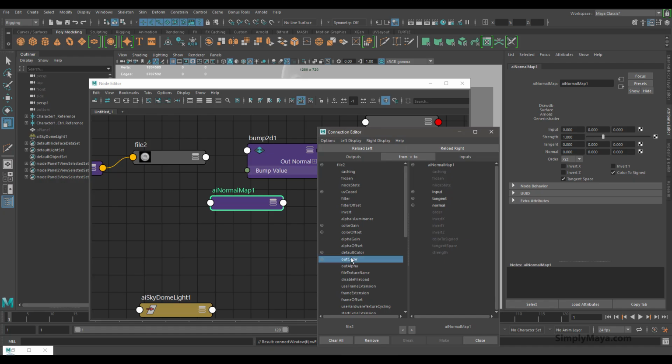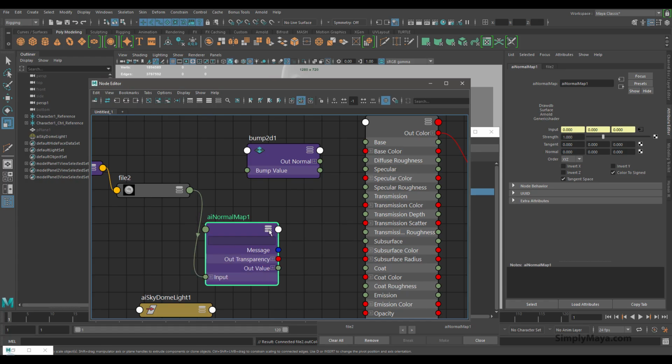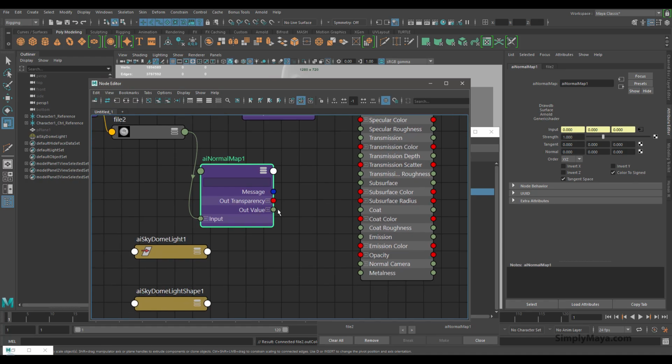So in this case, we're going to use the out color over to the input, so we have to hook that up manually, and that's absolutely fine. And for this, we're going to go down, we're going to pop this out, we're going to look for the out value here. So out value, there it is, sorry, I keep clicking, and we're going to connect that to the normal camera. There we go.